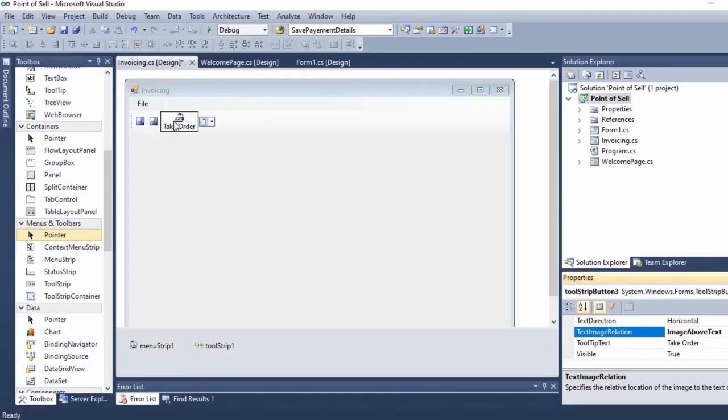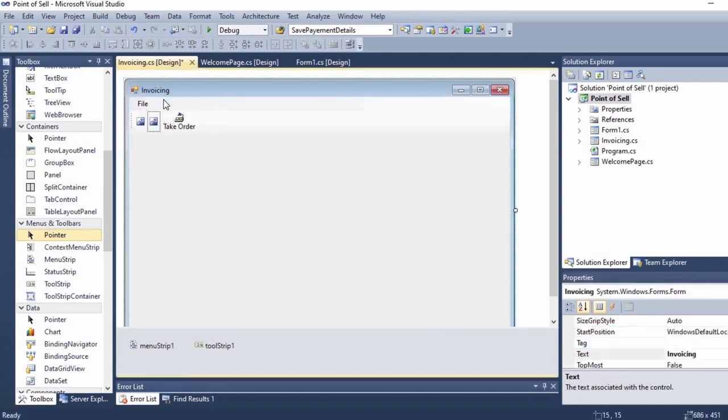Alright, so in the next lecture, we're going to program this form. How we can click on this button and open the form for taking orders. Thank you so much. Let's see you on the next lesson.